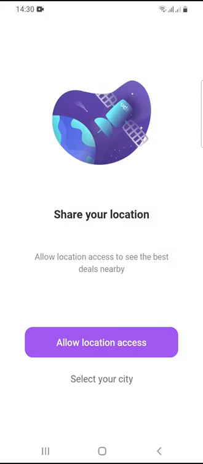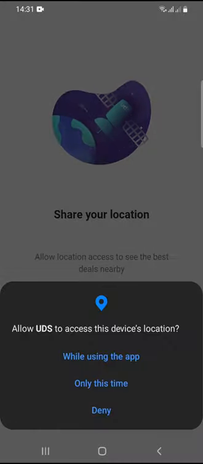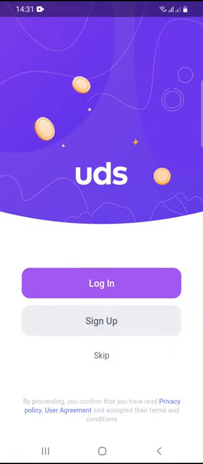So there is an option here. It's either we can allow location access or select your city. So in this case, we just need to allow location access. Now there are three options: while using this app, only this time, or deny. If the customer clicks deny, the customer will no longer see those companies that are offering discounts in the UDS application. So in my case, if I am the customer, I will just click while using the app.